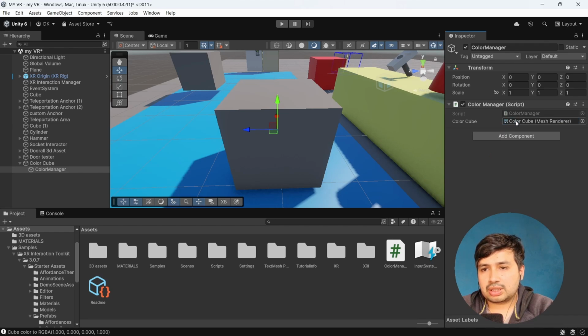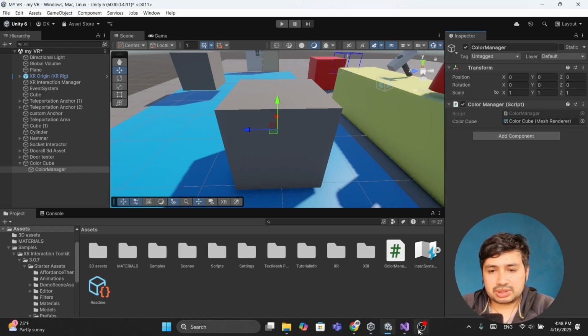So I'm going to add it here. That is the advantage of public, as I can choose any cubes from here as well. So I can change the color, but for now I am changing this one. And let's go to the script again.